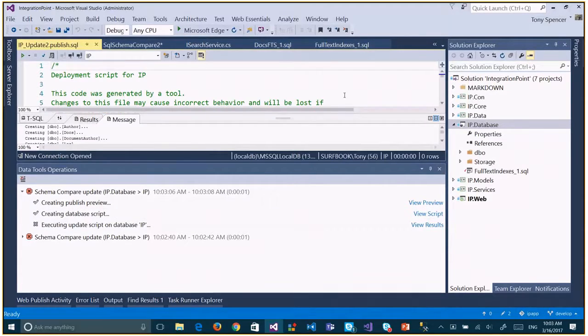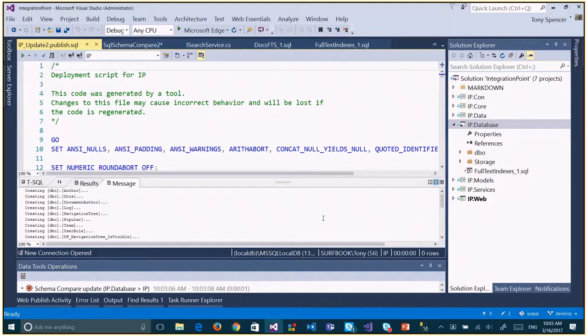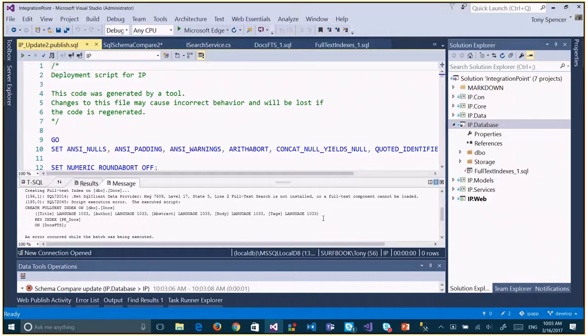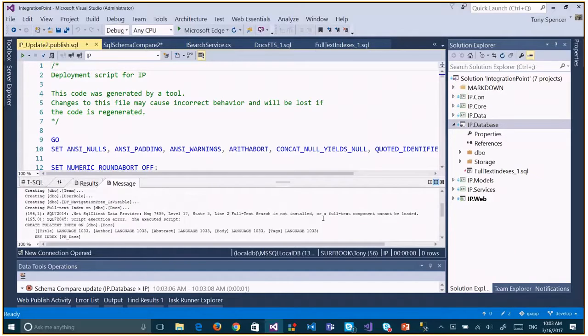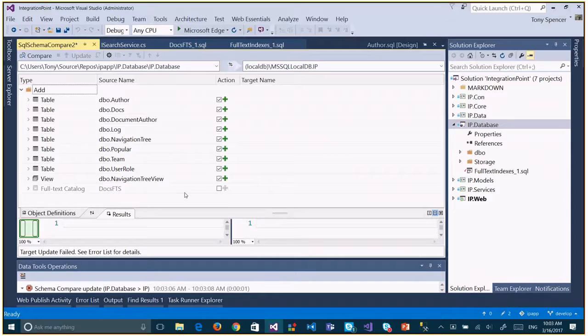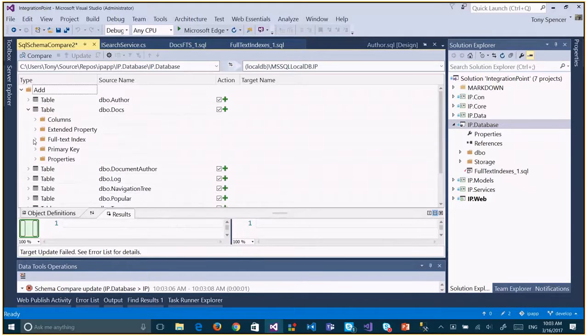So I don't know why it's failing, but it will usually tell me when I've done something wrong. An error occurred while the batch was being executed. I can't see that. The font's too tiny. Looks like it's trying to create that full text index even though you deselected. I told it not to. I said, don't do that. It's an index on the table, so you have to look at the docs table. Gotta take that off too, huh?